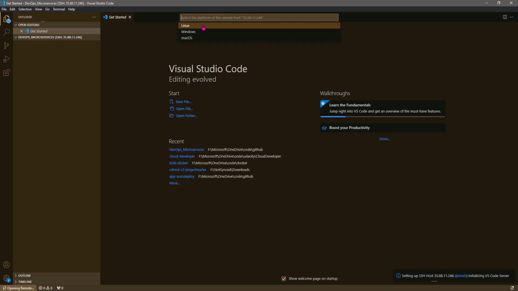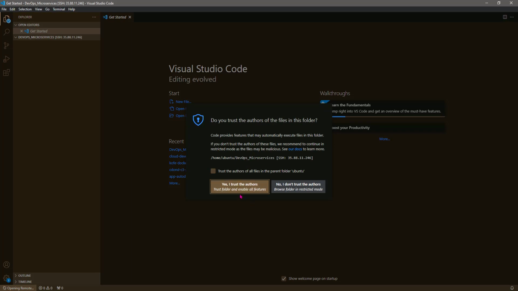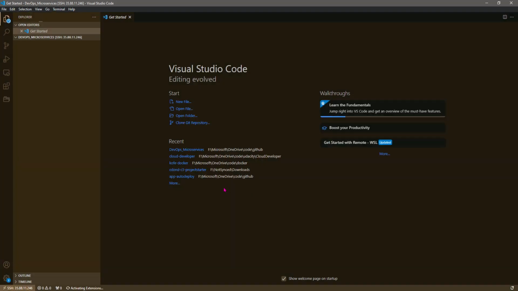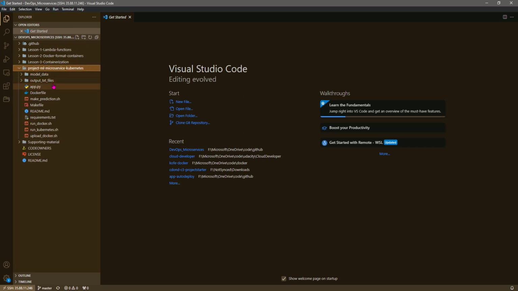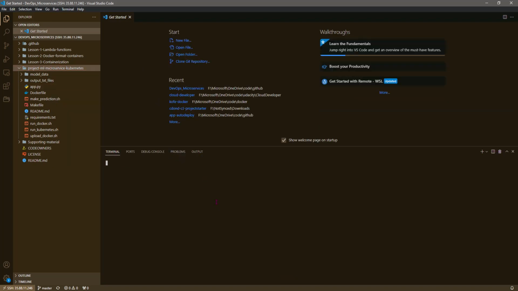And I am chilling in my SSH instance. So technically I've connected to my, I've used VS Code to connect to my instance. So here we go. Now environment is ready.